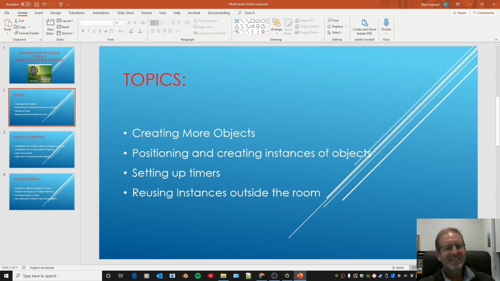We're also going to look at setting up some timers. So that's the duration between when the first object appears or is created in the room, and then when a second one, or a new instance of that object, is created in the room. So we can set a timer up for that. And then we're going to look at reusing instances of objects. So for every one that's created, it will fall out the bottom of the screen, and then we want to reuse it, as well as create more.